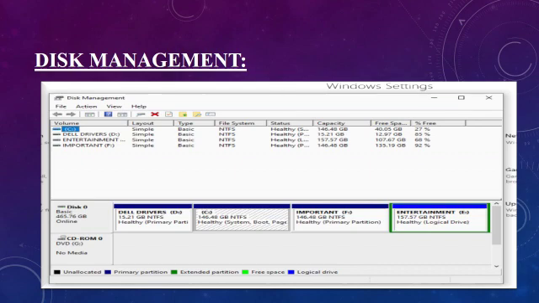What type of disks are there? In which folder are the files being stored? In which format are the files being stored? Each and every aspect is mentioned in the disk management. So it helps the user to see how many drives are there, and it can be used to partition drives, format drives, and assign drive letters.